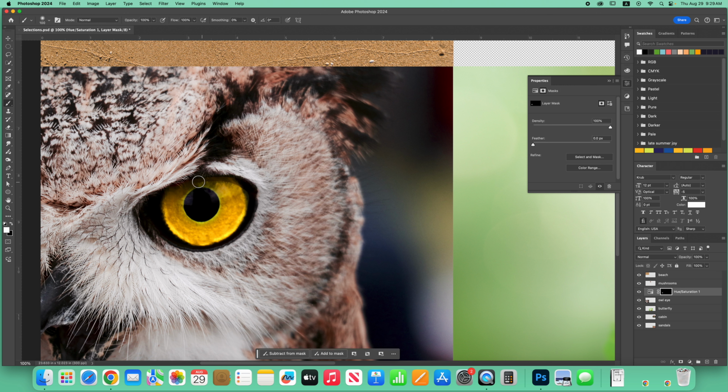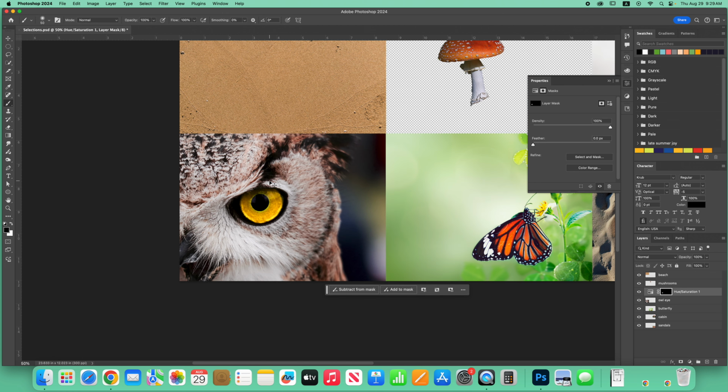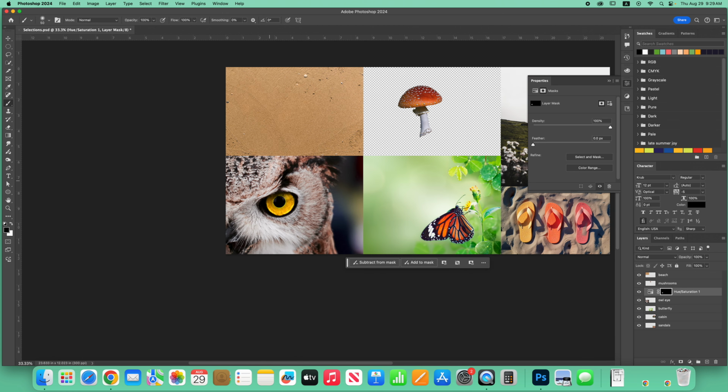And so this is being really finicky, right? Really perfectionist. But sometimes those illusions can be really convincing when you zoom in and do the detail work. So yeah, here we go. There's our eye.